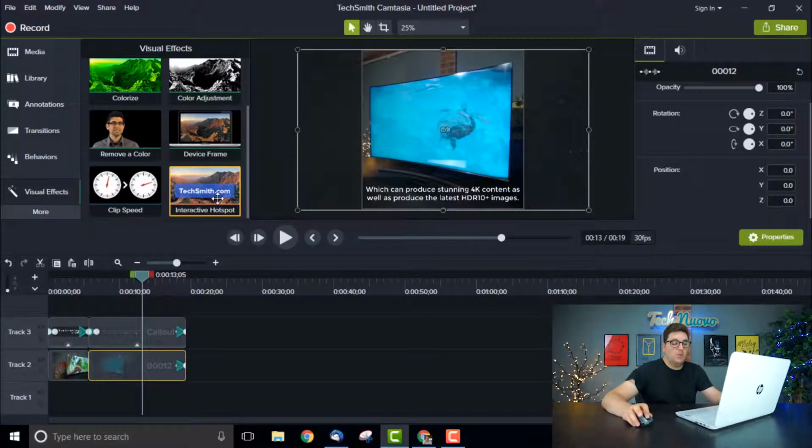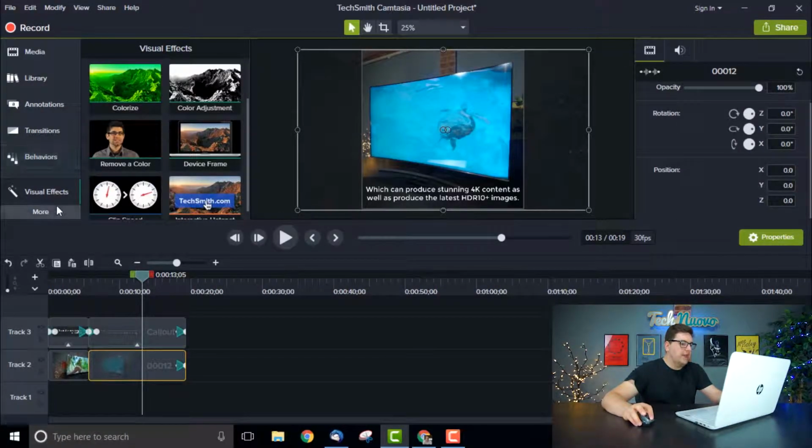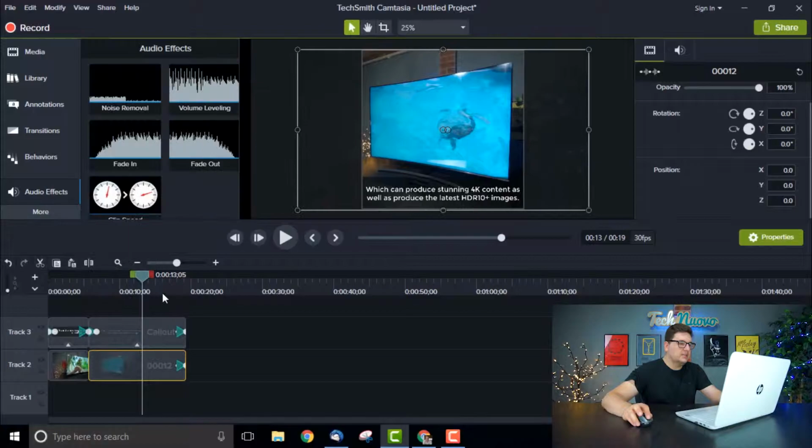Interactive hotspots, meaning if you embed these videos into a website, you can have a link which will direct to another website. Device framing, so you can put it inside a laptop screen. Remove color, which is very much chroma keying. In something like After Effects, it will remove a green screen, so you can then put your own backgrounds on there. And then the last thing I want to show you is audio effects.